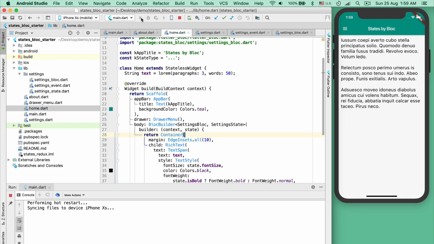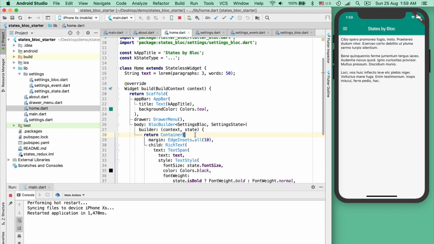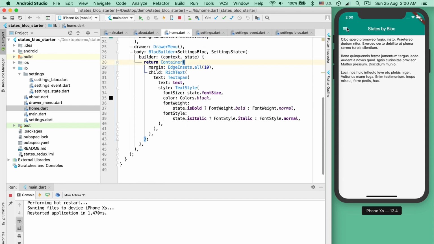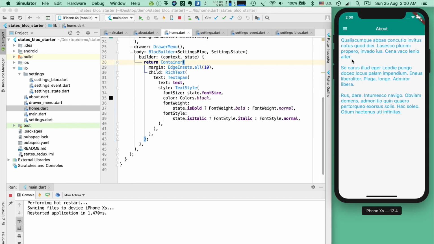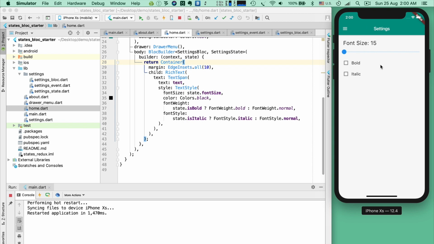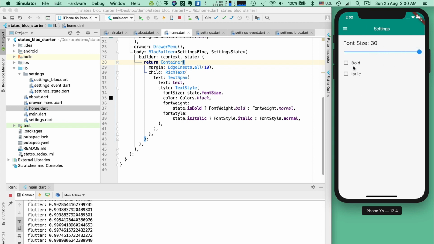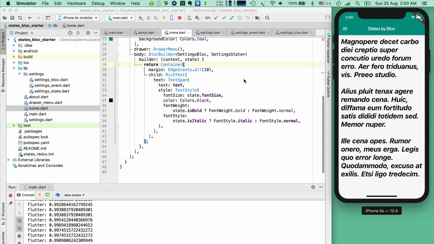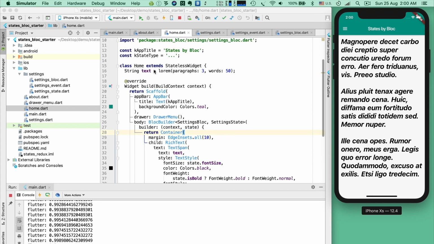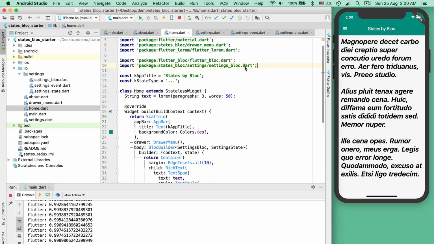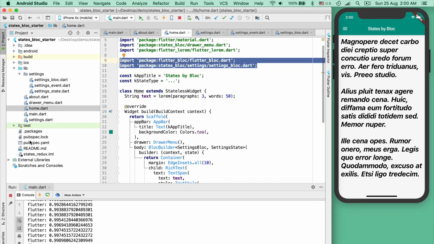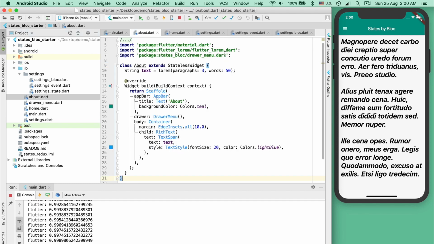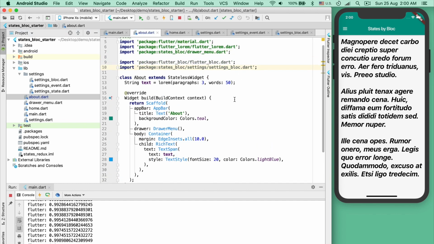We run this application to see what's happening. Now I go to the settings page again and change the font size to 30. Also click bold and italic and come to the home page. You see now bold and italic are working. So let's move on to our about page, and let's copy these two lines again. In the about page, let's import this code.